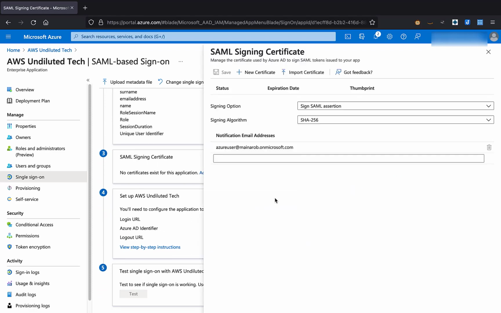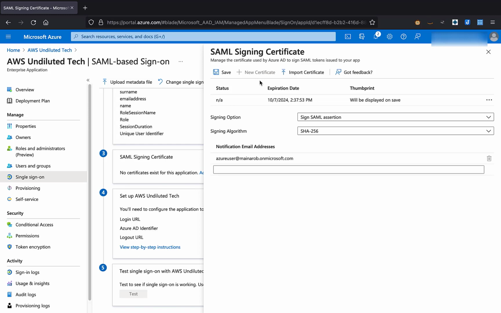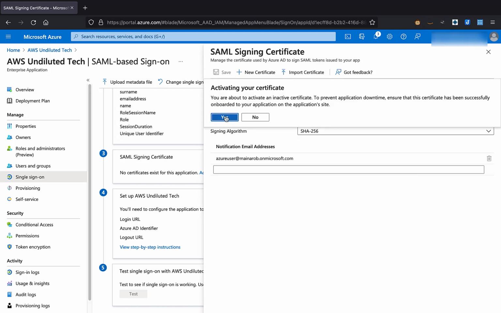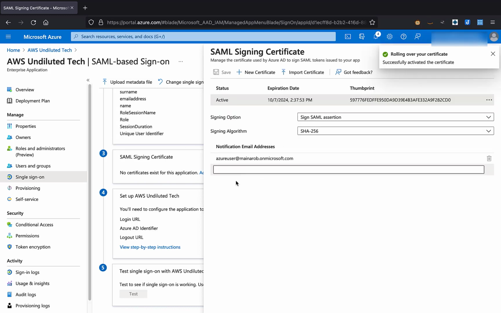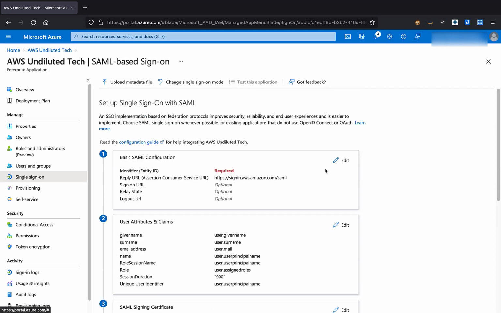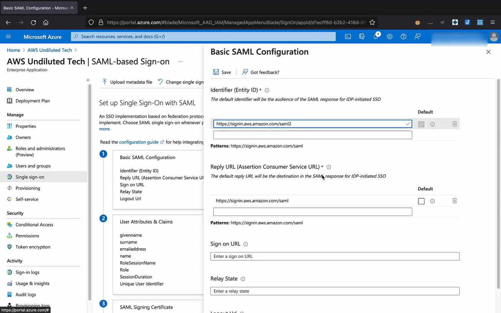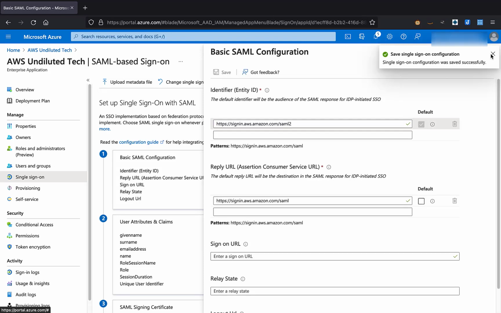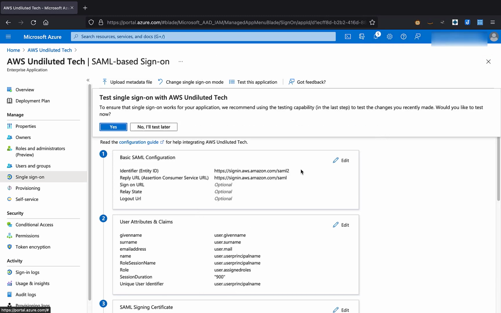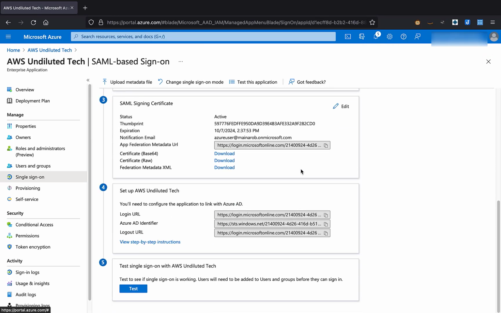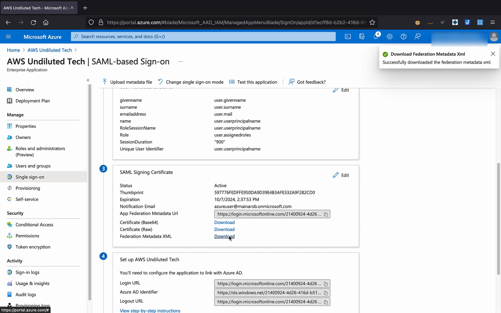Now it's time to create a certificate, create a new certificate. Save the certificate. Make sure it's the active one, so deactivate the old one. And then let's configure our identifier. Now I do have another application here with that, so I'm gonna name mine too. But other than that, that's it. Save it. Let's download the metadata.